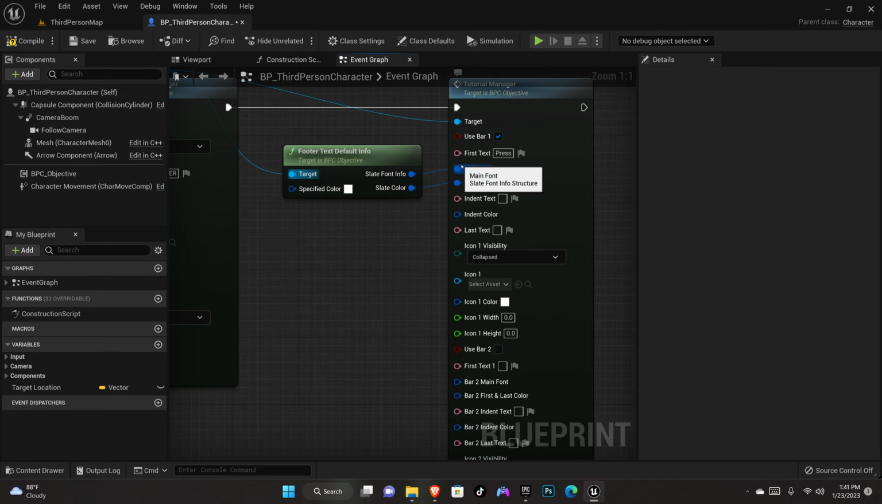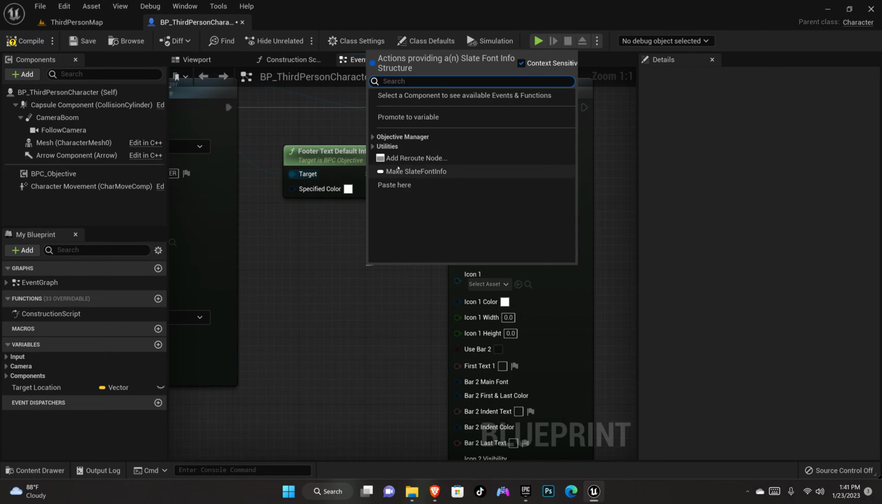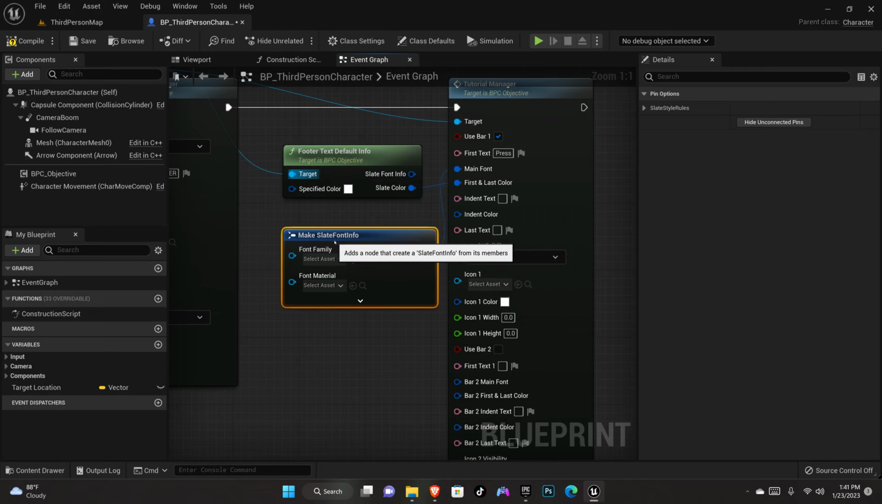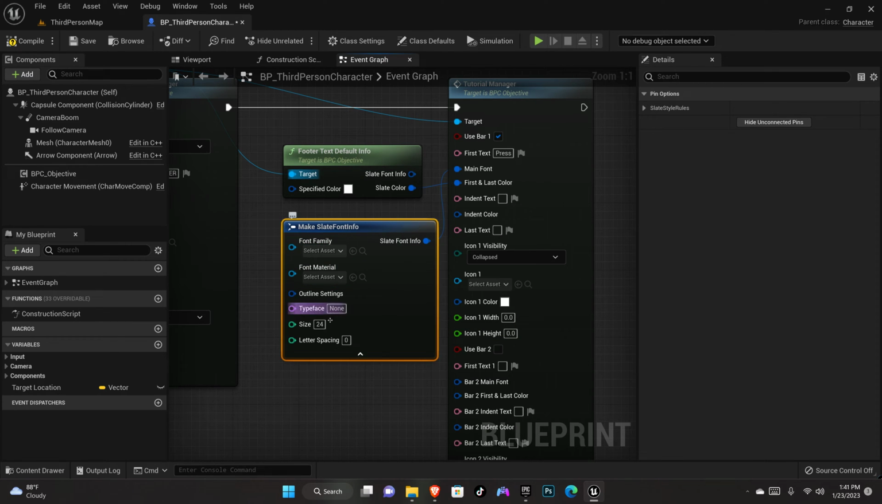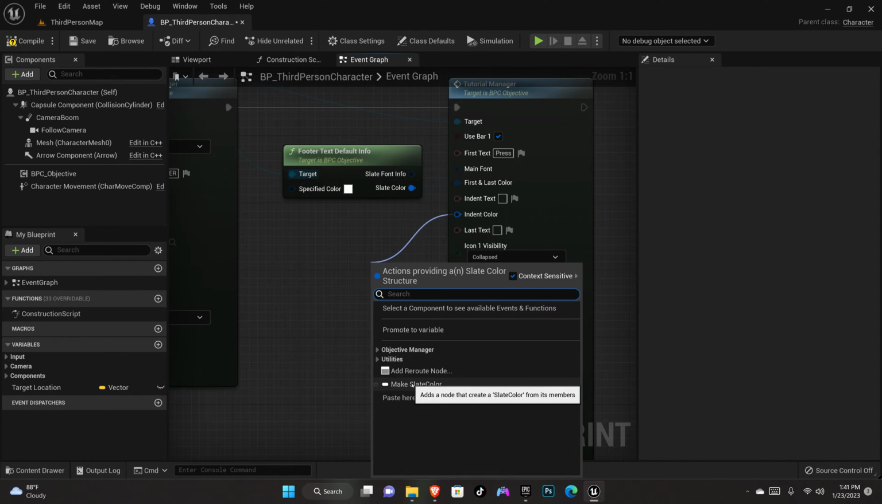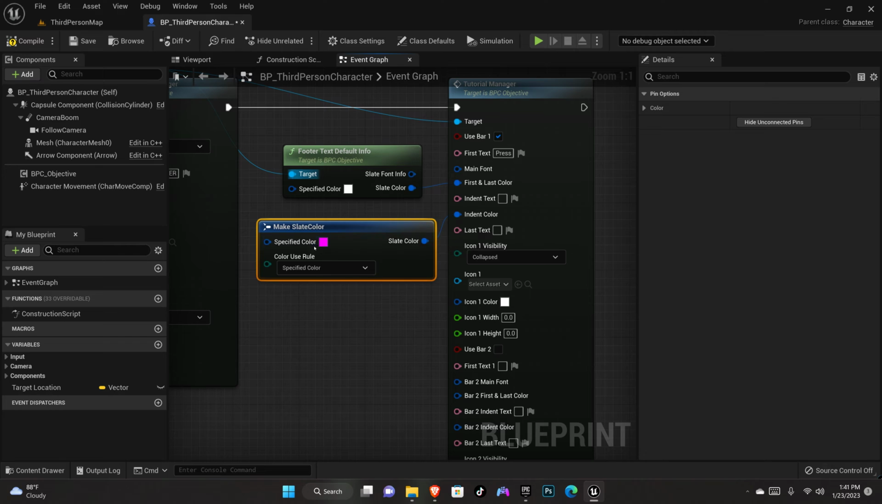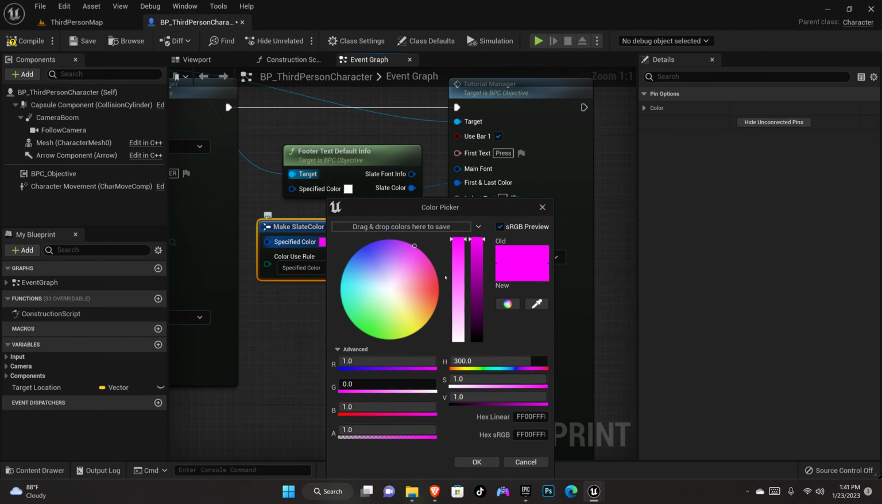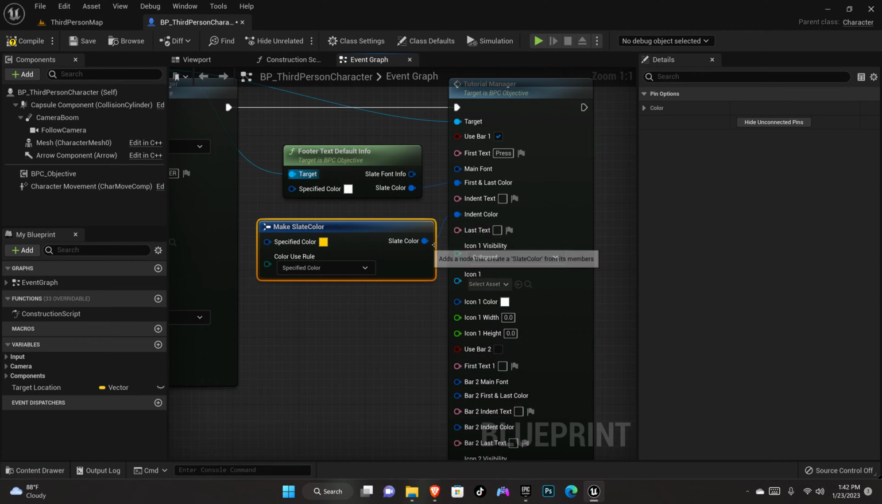You can also drag off of each of these and customize to your preference. So you can drag off, add a new font, outline settings, size, spacing, etc. And for the color, you can drag off and say make slate color and add your specified color. So in this case, I'm going to choose yellow and add a text.